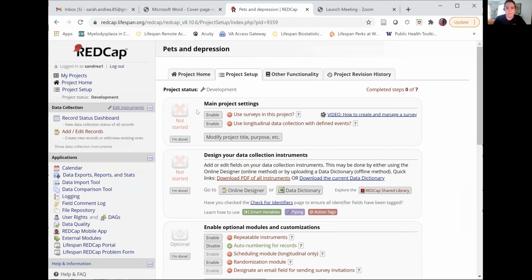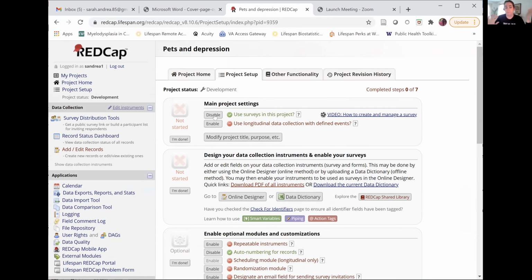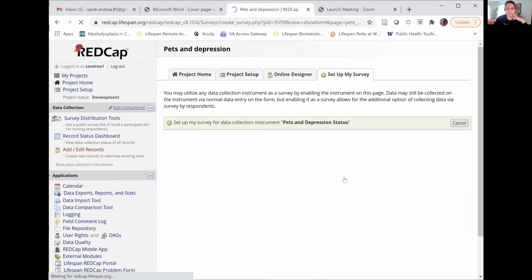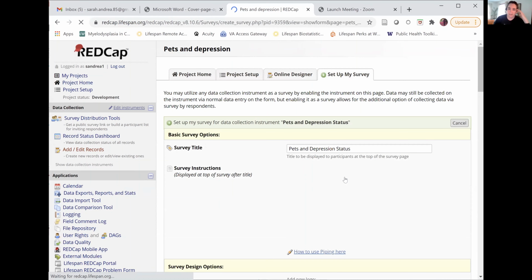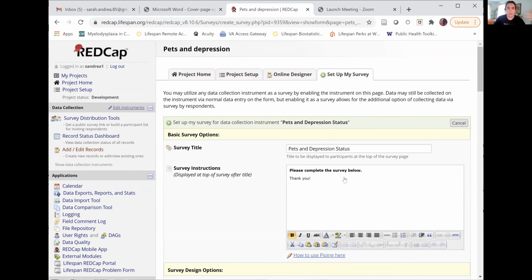If you wanted to make this a survey that people answer, you click this enable survey option, and now this is going to enable all the survey features in here. We're going to go into our online designer, and we're going to want to specify that we want this instrument to be a survey. When you do that, it's going to give you a bunch of new options for the survey. This is all the stuff that your participant would see if they were to open up the survey on their computer.